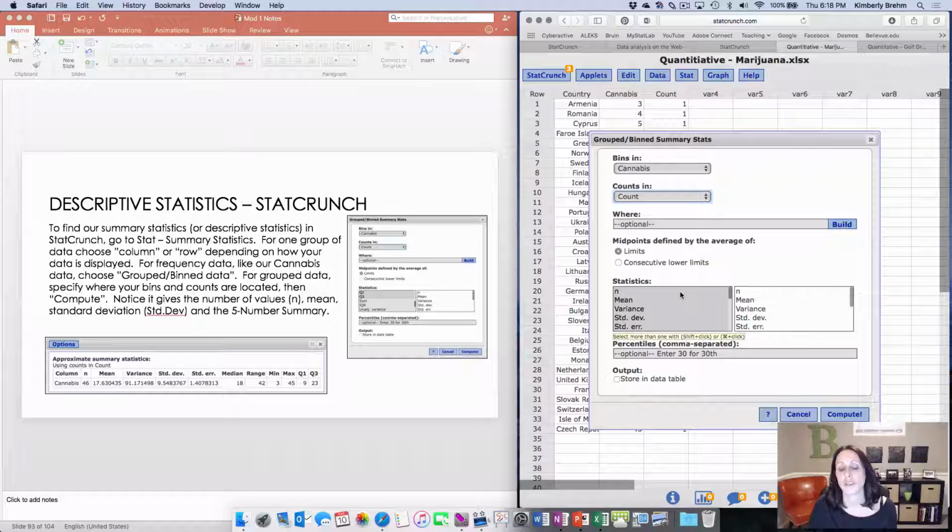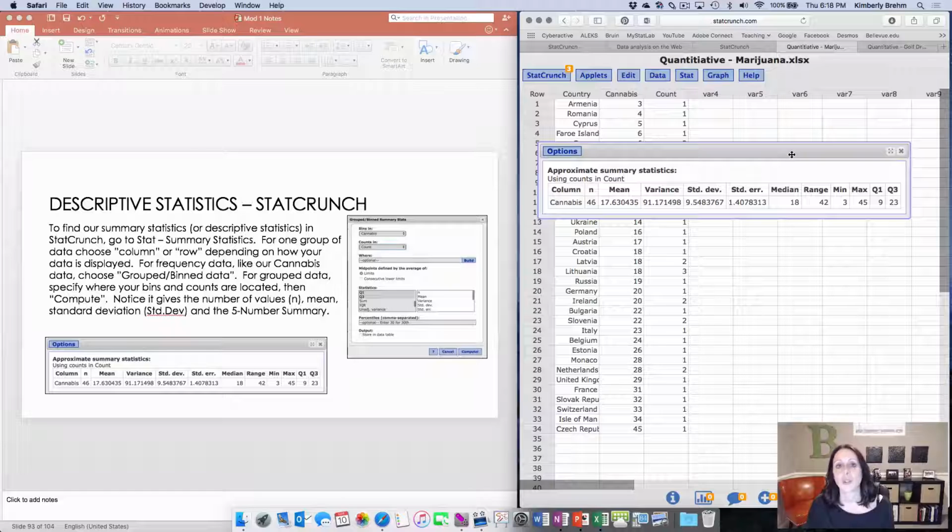I'm going to get all of the summary statistics that they've chosen for me. You can choose specific ones, but you might as well get all of them. And then I'm going to compute, and if you'll notice here, the type of statistics that I get. N would be the number of pieces of data, so 46.